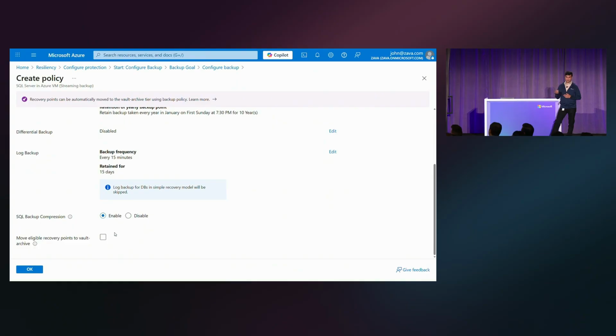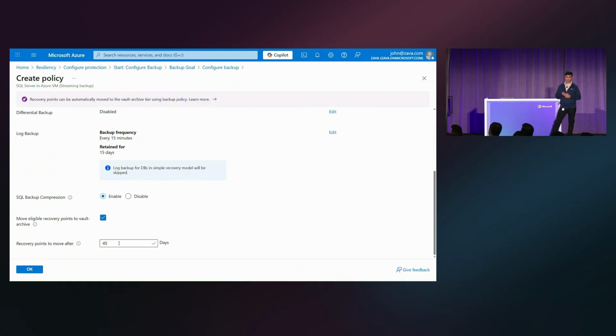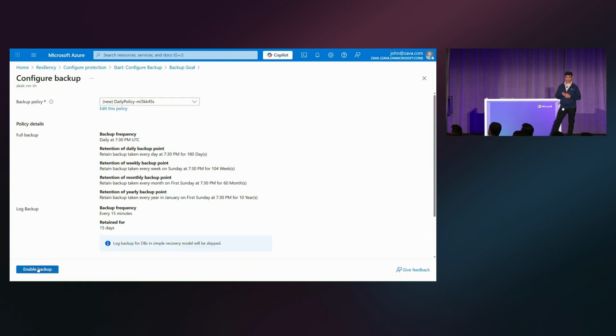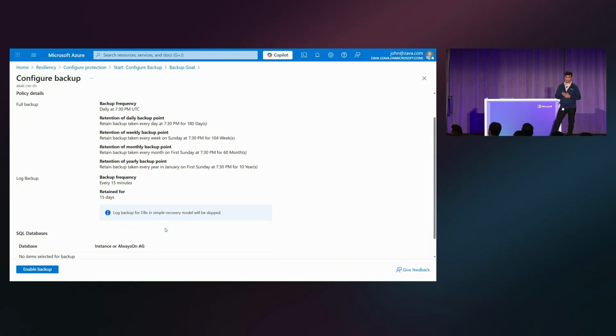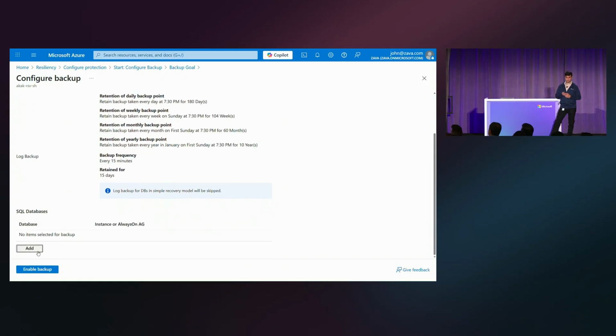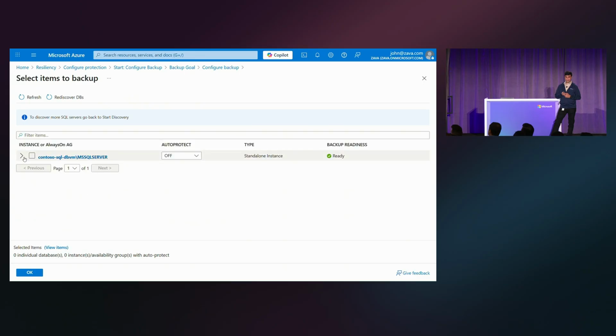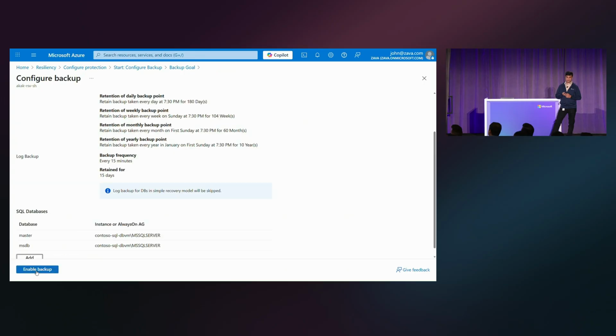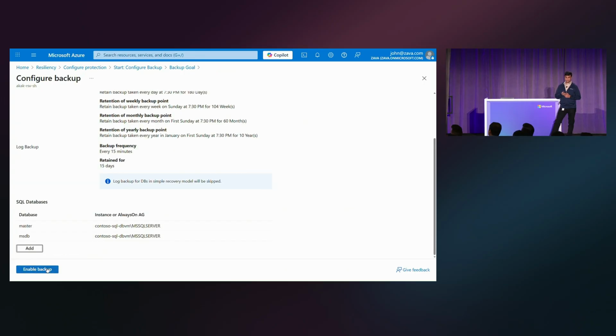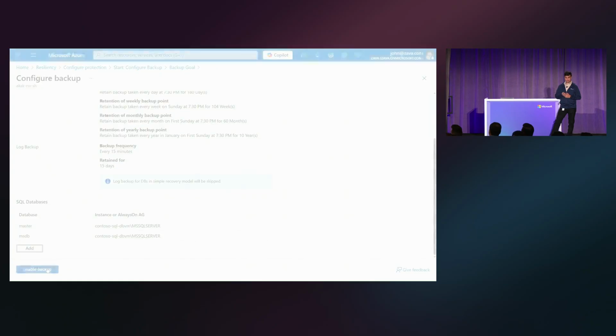And obviously, because I'm taking backups so frequently, I want to enable compression, and then I want to move these restore points after 45 days. And that's it. I go look through all my options, and then I pick up the database. In this case, I pick up master and MSDB on the database server. As I do that, I click on Enable Backup.